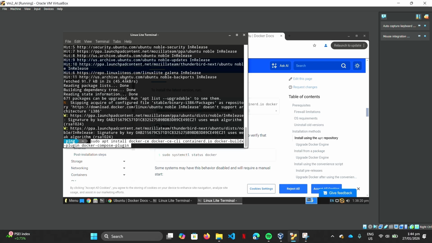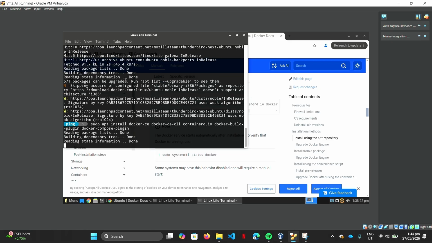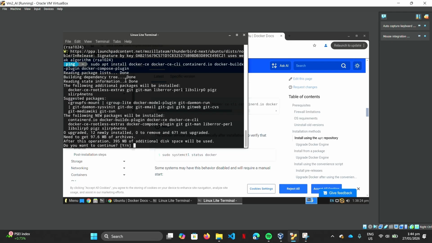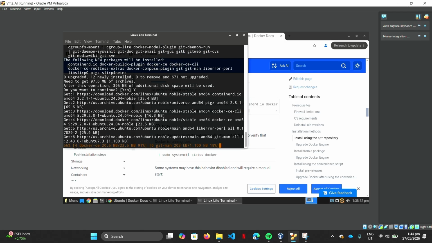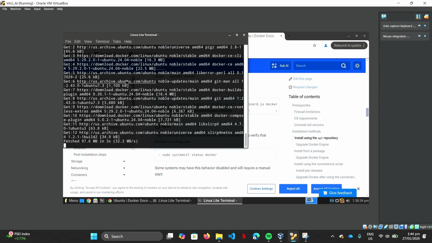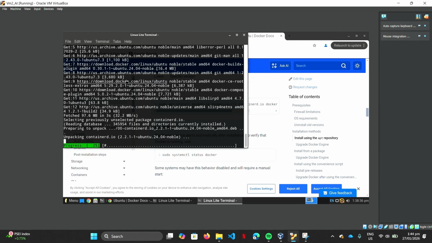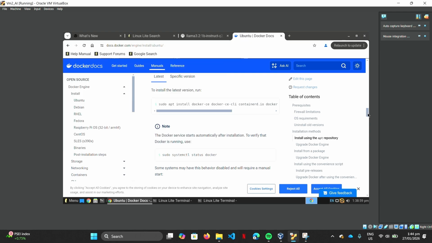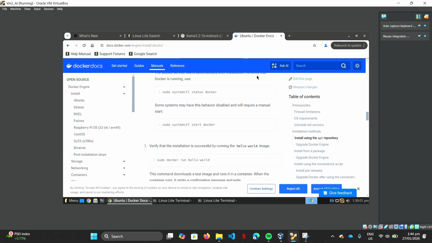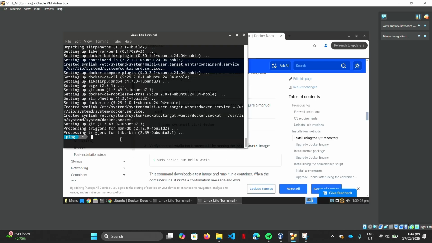But since we're using the same thing, I won't actually be changing anything and just copy pasting the command that is indicated on the website. Now we're just waiting for it to finish again, the process. We'll just wait for it to finish. Okay, so after this, we'll be installing the Docker engine. Copy paste and run the command, same process as before.